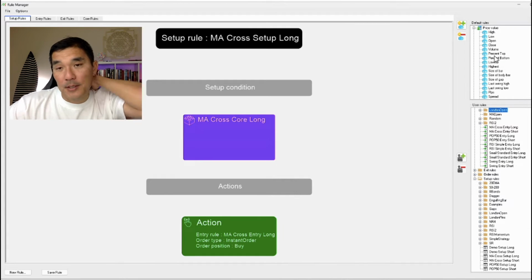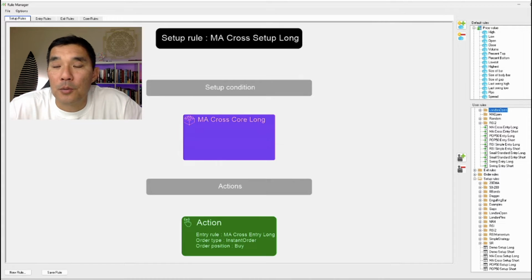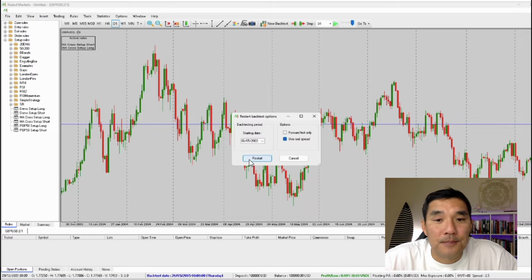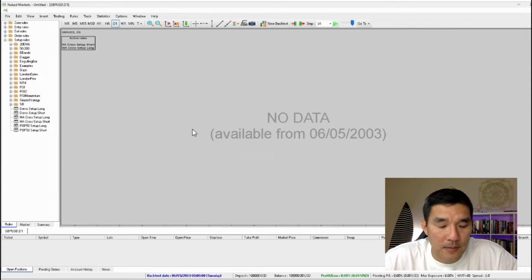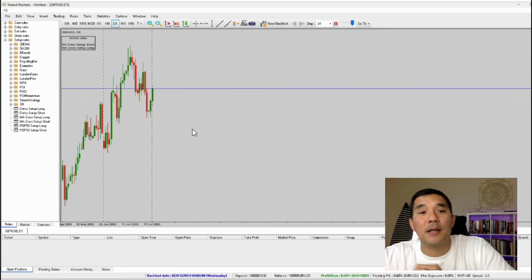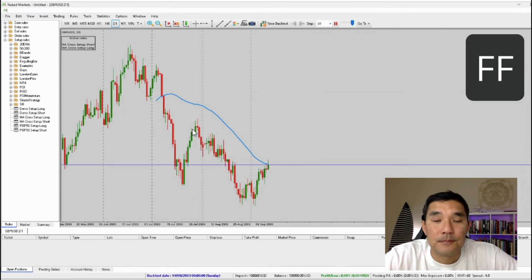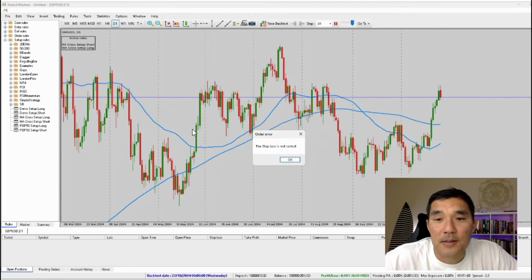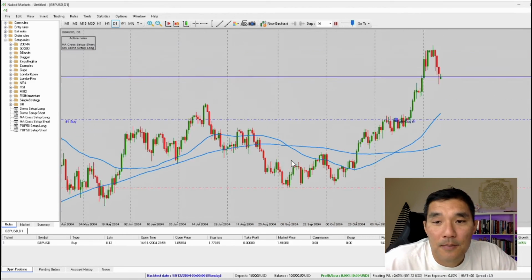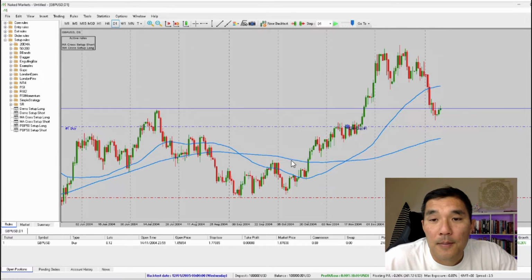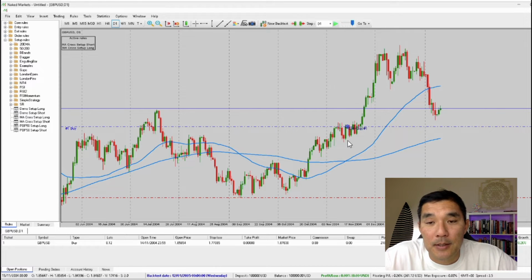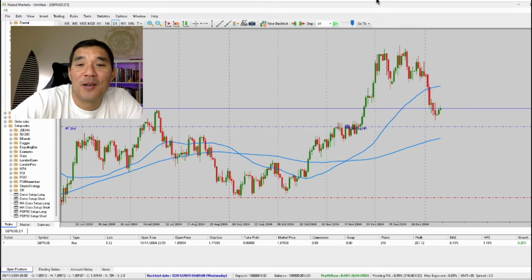Okay, so now I have an entry rule that goes along with my core rule, which looks for the moving average crossover. So let's restart this backtest. Okay, and I'm going to move that forward and let's see what happens. Okay, it says stop loss is not correct. Okay, so there seems to be an error with that first entry. Now the second entry worked out fine, right? It did a buy there.